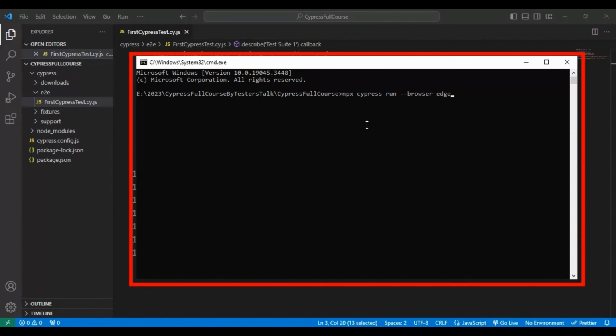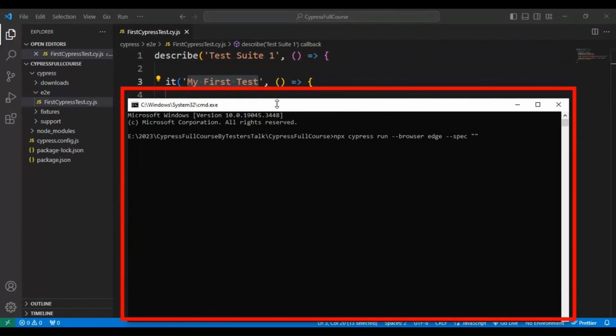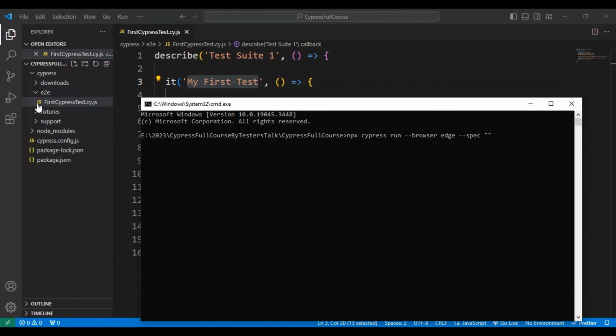So here I'll say edge, followed by that we have to specify the two hyphens spec, followed by that we have to specify the path of the JS file. So we are going to execute our JS file that is there inside the E2E folder. So that is the first Cypress test.cy.js.